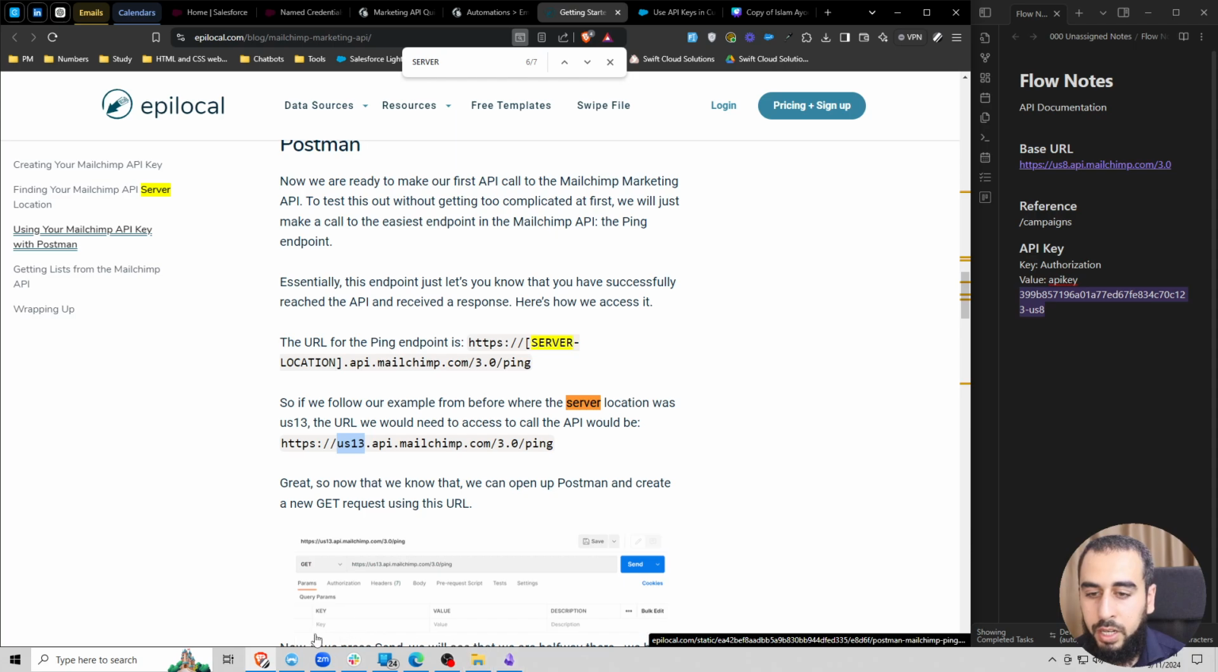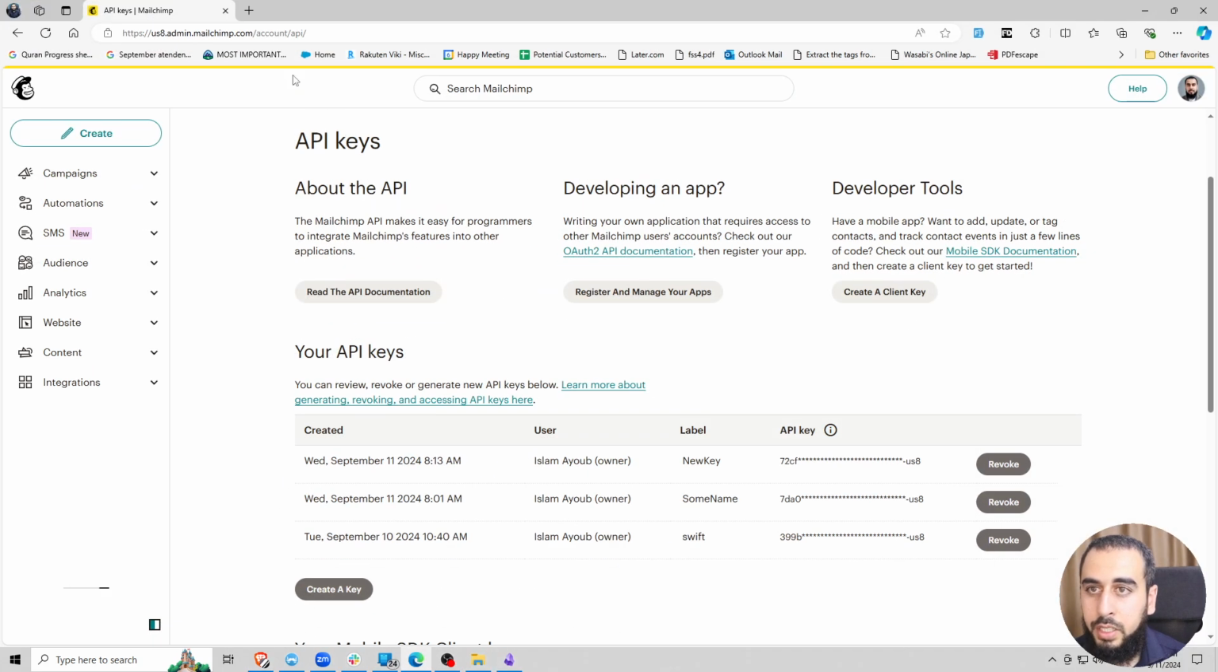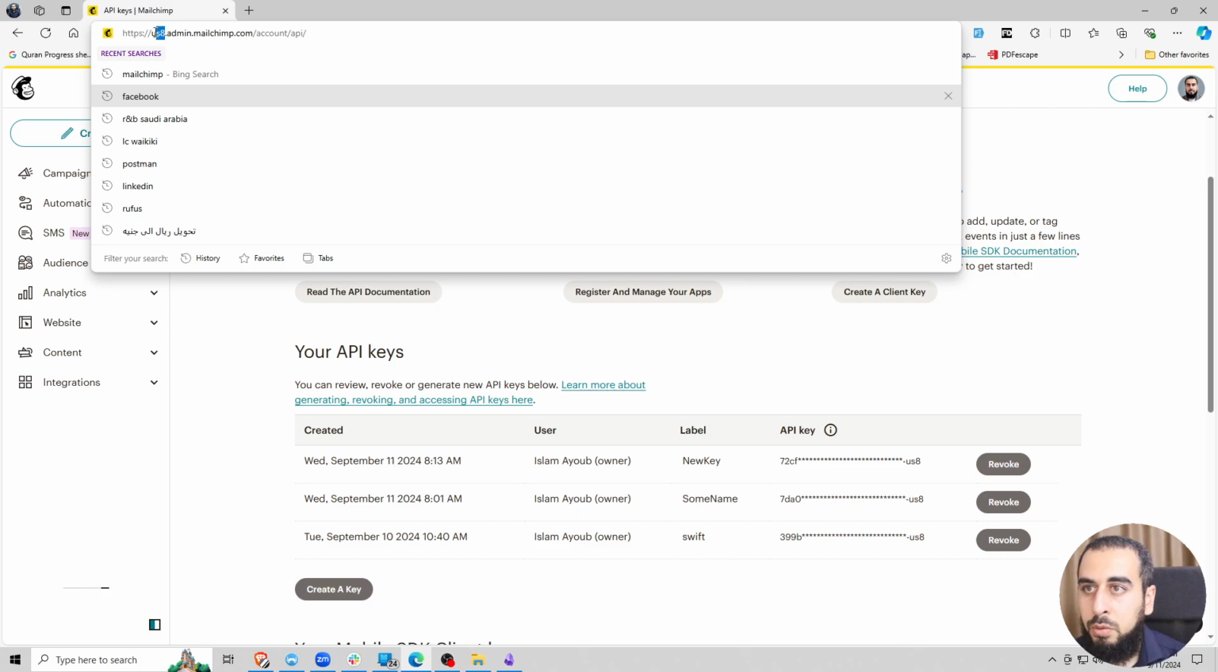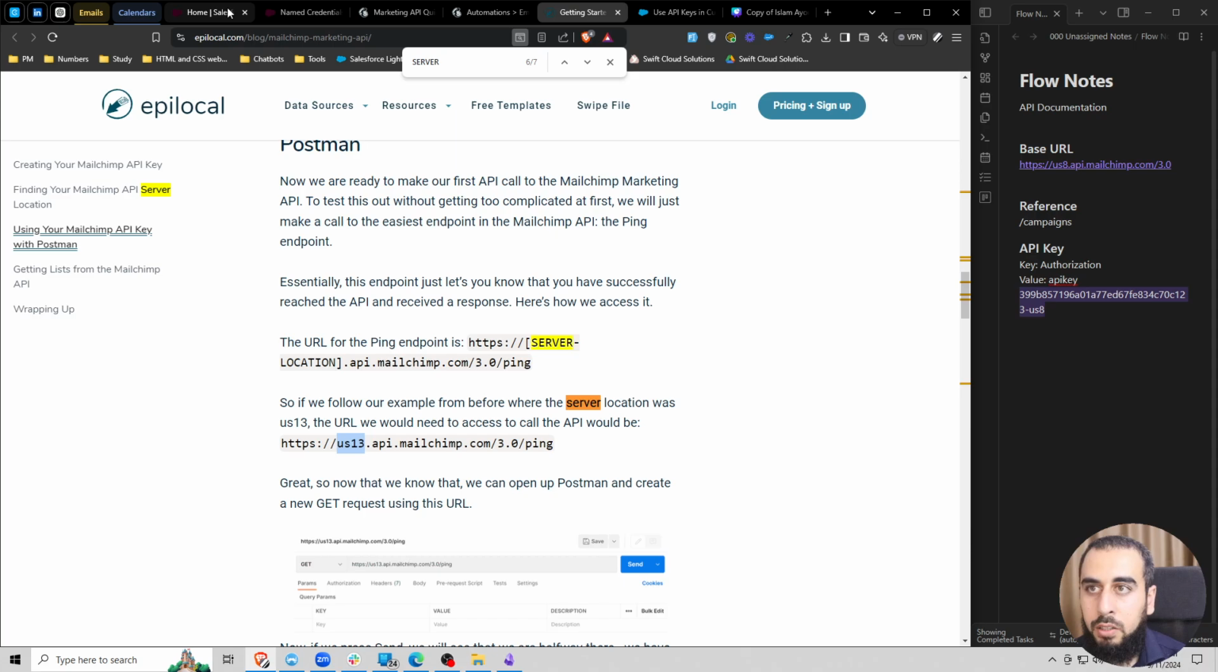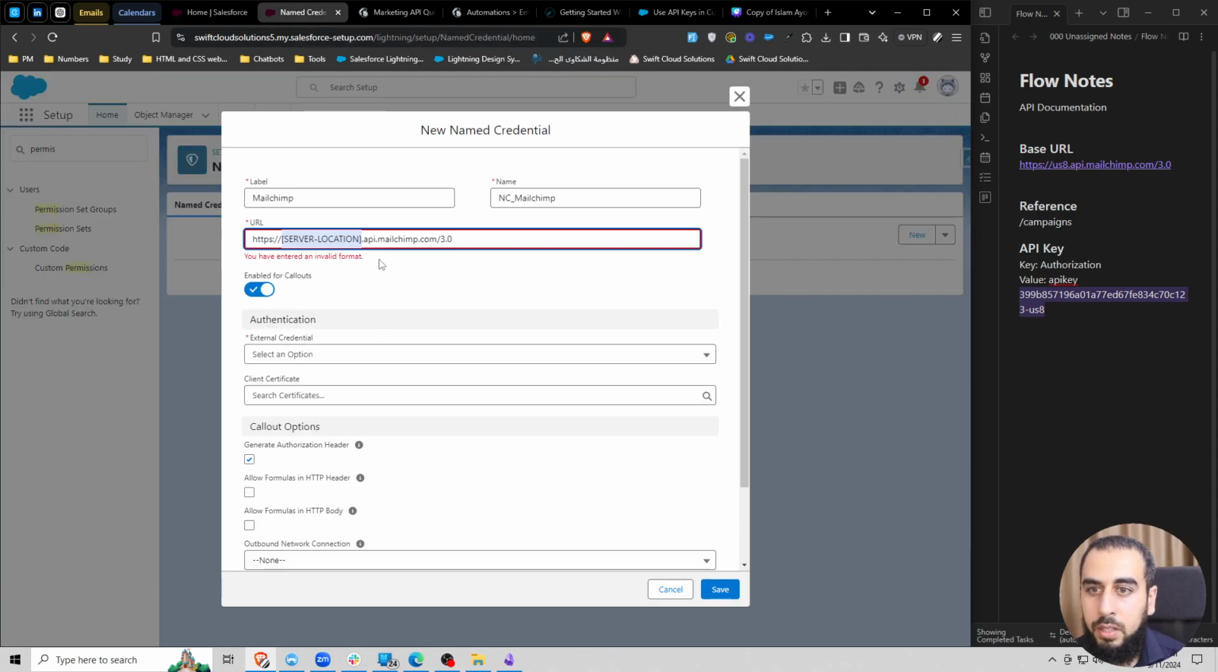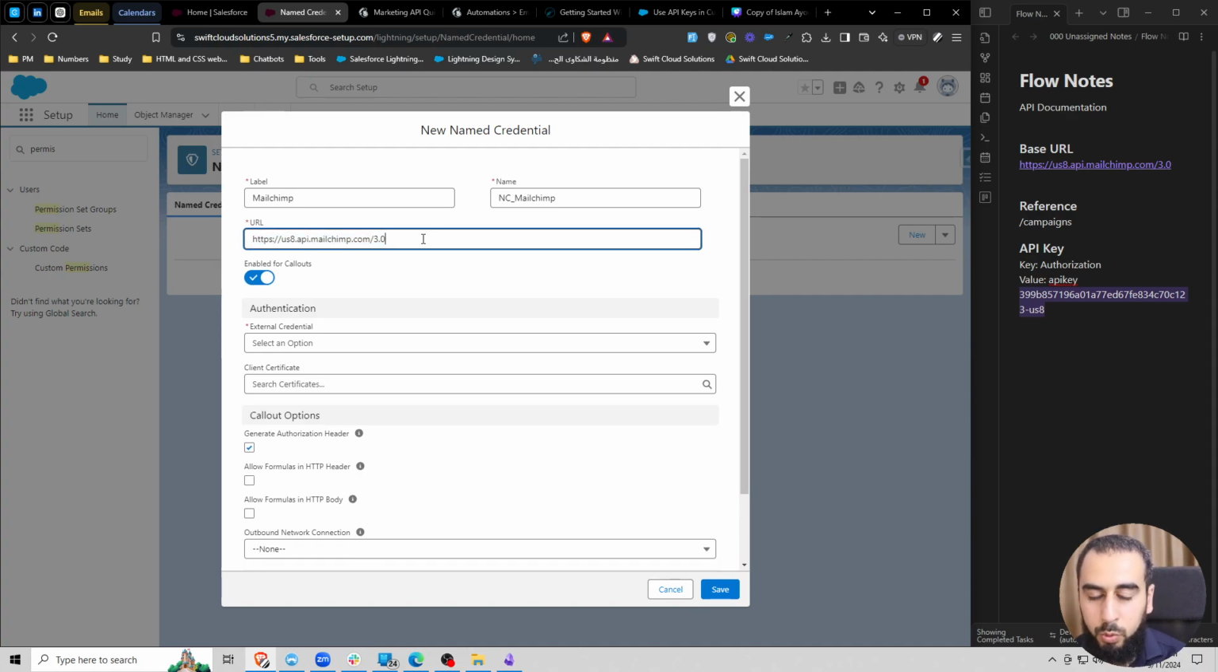So I'm going to go to my actual account, the one that we were just logged in to. And then here it says US 8. So I'll just copy this, US 8, and I'll go back to this. I'll change it to US 8. So this is the base URL. And you don't want to have a slash at the end. The slash is part of the flow. We're going to do that in the flow, not here.